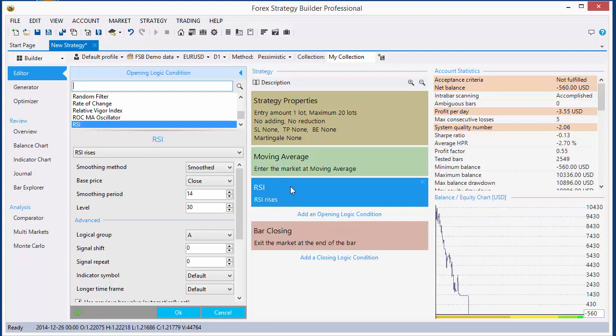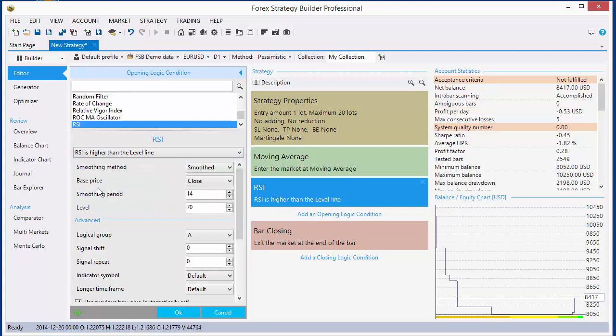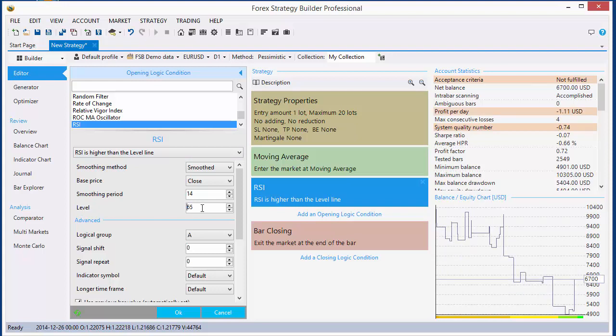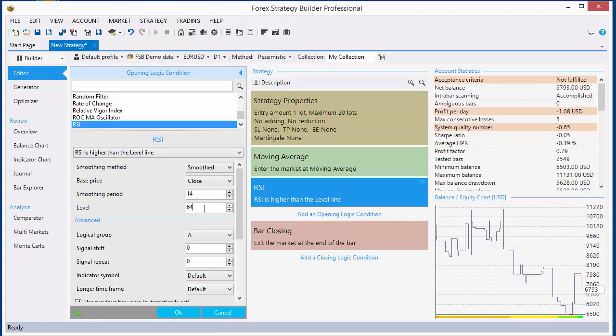let's enter long when the indicator is higher than 70. How can I do that? I'm going to use that level parameter. I'll set 70 here, and I'll set RSI is higher than the level line. So when the logic rule contains the level, this level is taken into account. When I change the level, you see that the backtest changes.